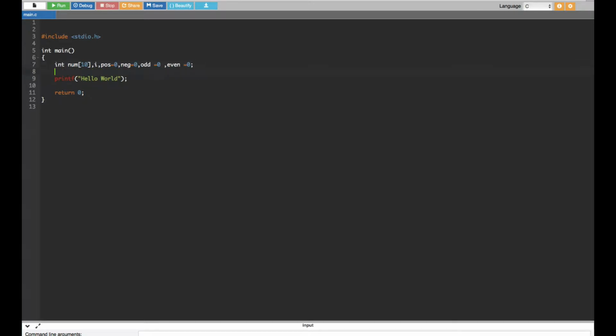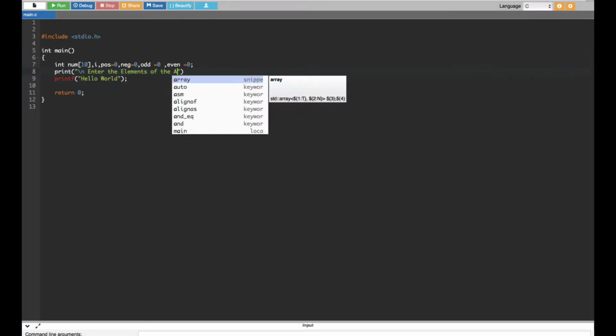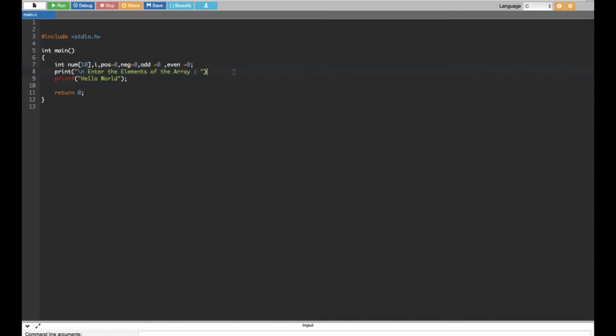The next thing is we are going to ask for the numbers from the user. In order to get the numbers from the user, I'm going to give a prompt to the user to enter the numbers. So let's put the \n and "enter the elements of the array". Now we want to get 10 numbers from the user. To get the 10 numbers, we are going to create a for loop that will run 10 times. This should be printf, and then 10 numbers.